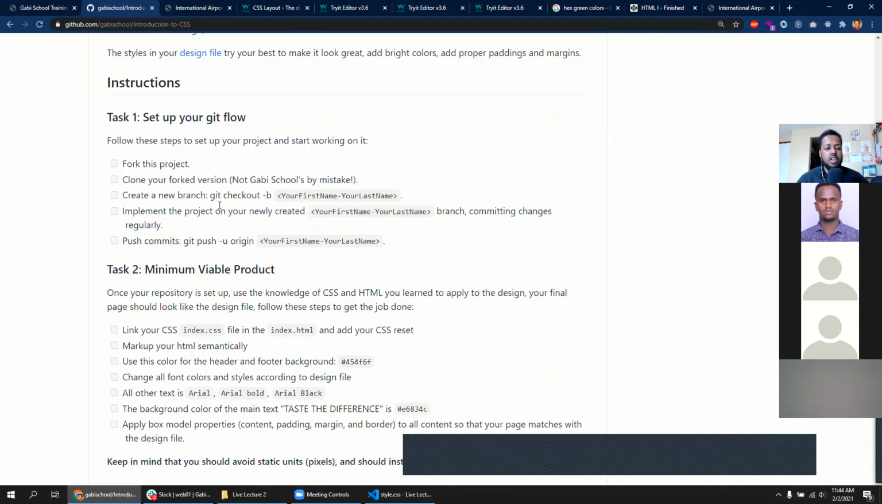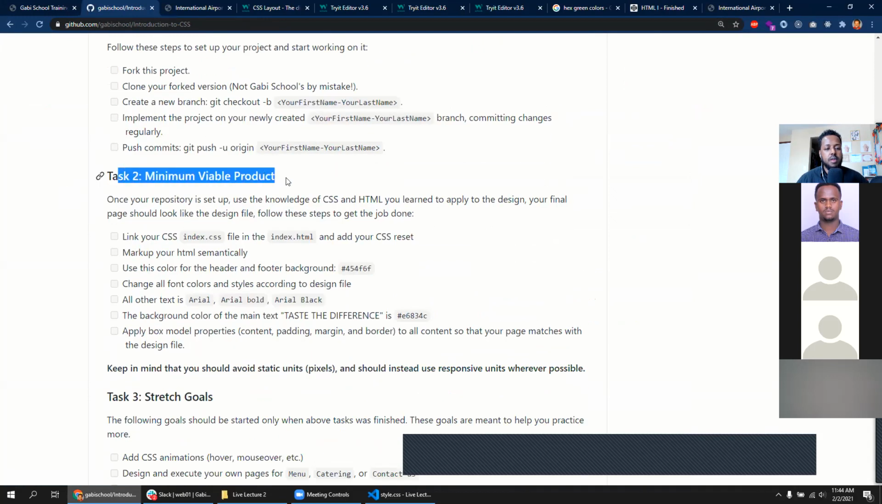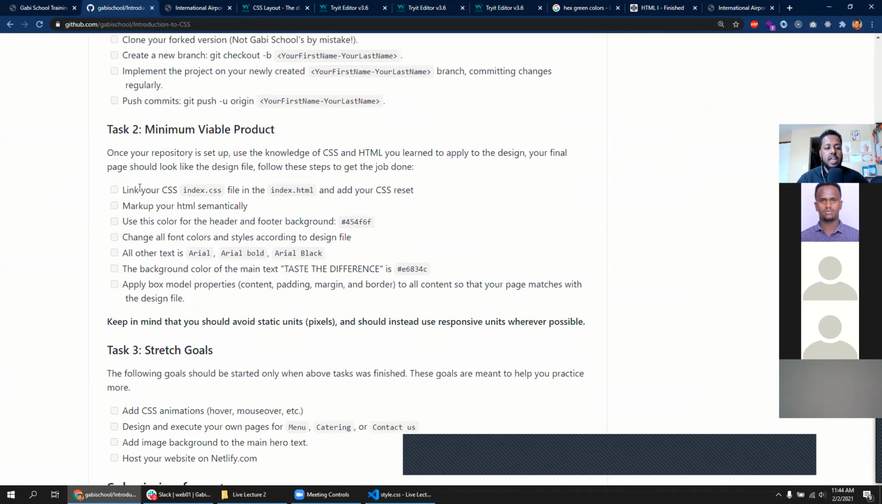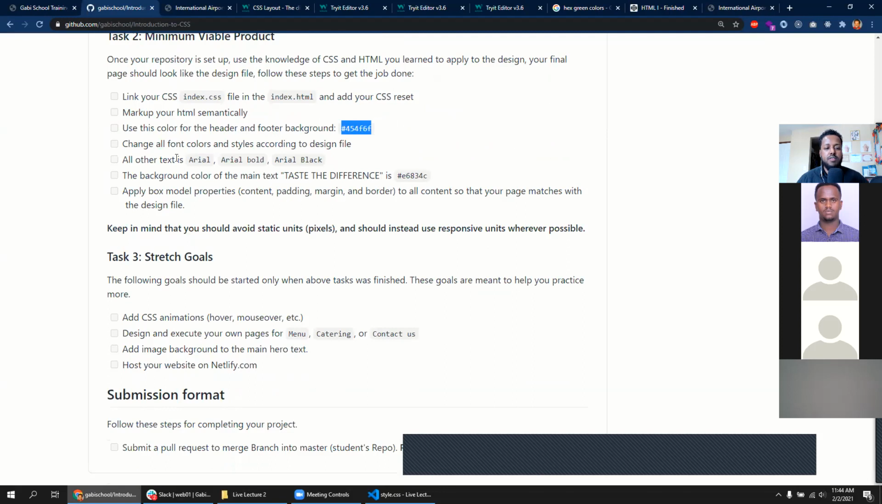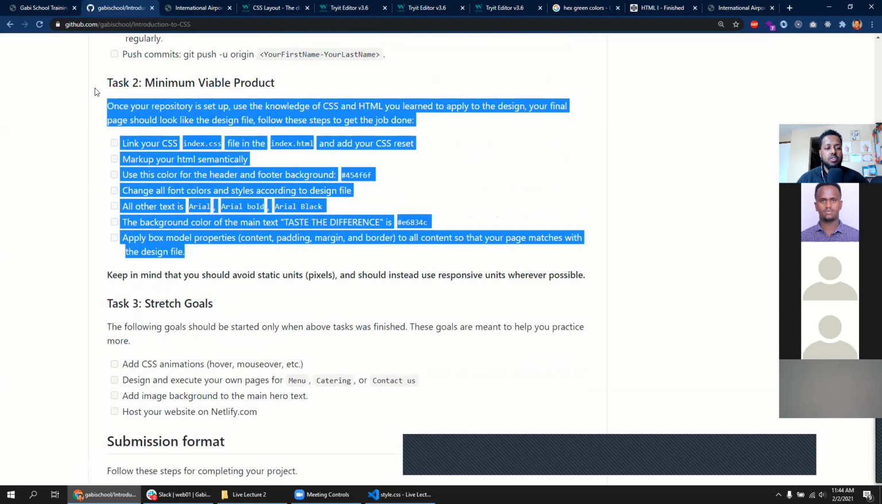To fork it and clone it and all that. And then this is your minimum viable product, MVP. So you need to add CSS to your file. You need to semantically mark it, and then you need to add colors on the header. So I give you the color type, the hex. I also give you even the font and all that. So just do this, follow these rules.